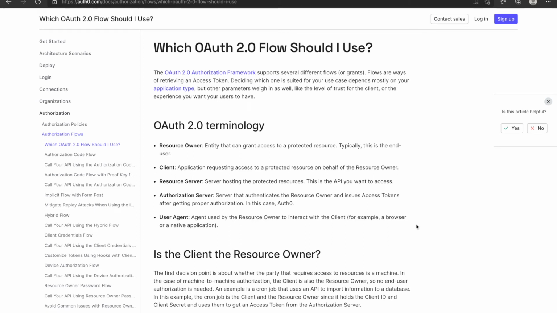There's good documentation in Auth0. It talks about which Auth0 flow we shall choose. It also talks about which application type should be applied to each flow.